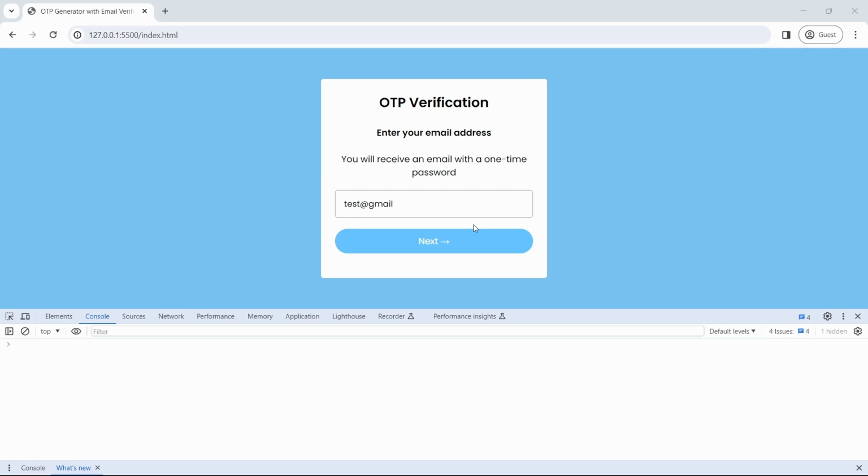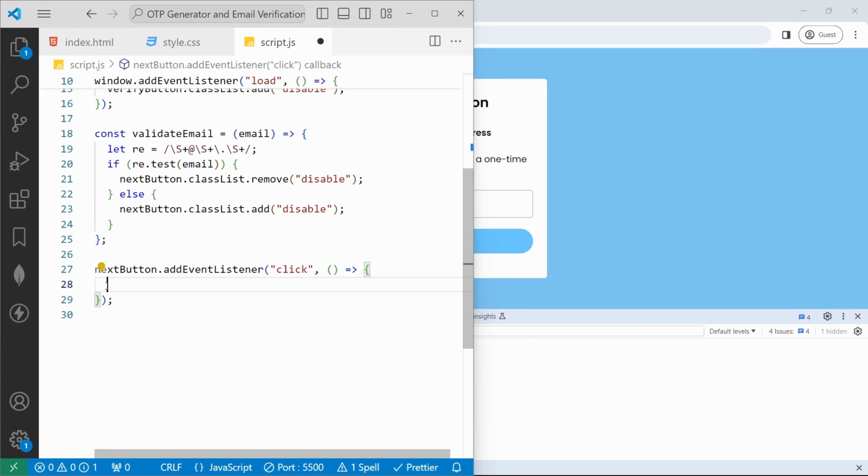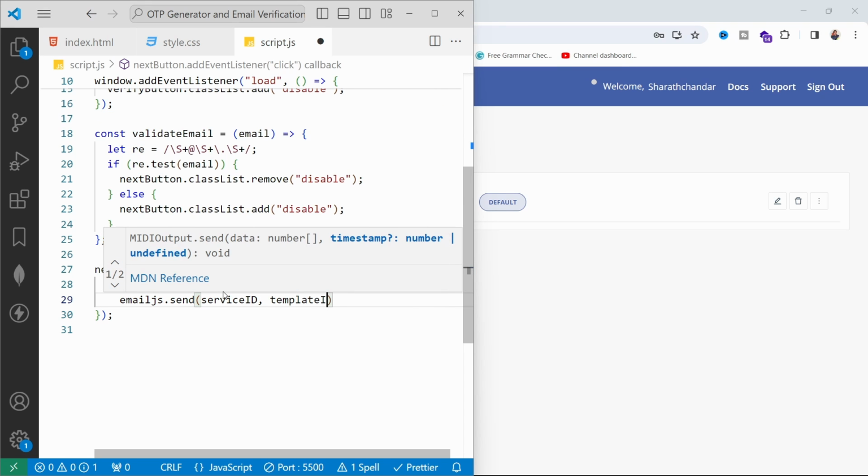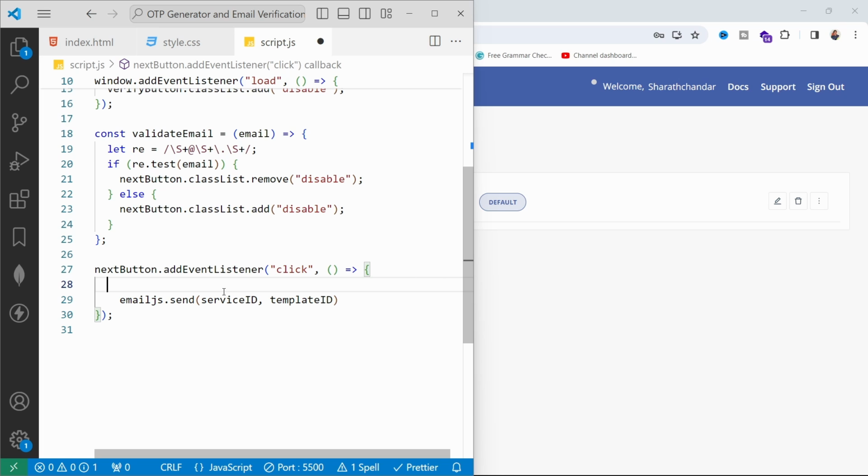So again, I will jump to the Visual Studio Code. I will remove this alert and then I will add emailjs.send, and then we need to add two more parameters. Here we need to send the service ID as well as the template ID. So for that I will add two more consts here, service ID and template ID. Above, I will create const serviceID equal to empty, and then one more const templateID equal to null.